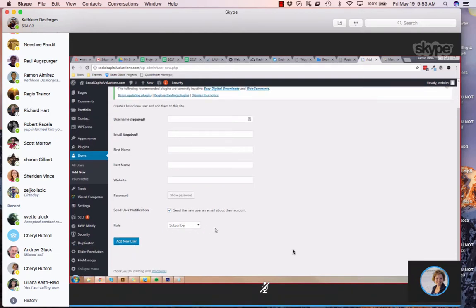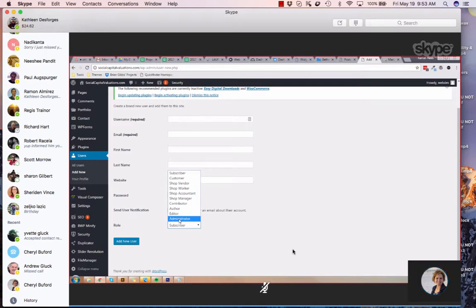All right. Let me explain the roles. An administrator has all of the capabilities of updating the site, down to the WordPress core, down to the PHP templates. Now if you just want them to be editors or writers on the site, if they're just going to add posts, you can set them as either an author or an editor.